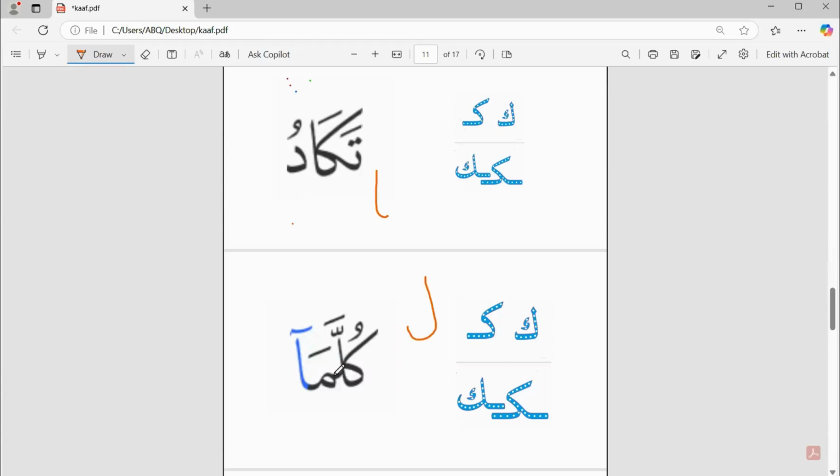So this line here is not really part of the curve. This is part of the laam. We haven't done laam yet in our classes. We will get to it. Right. Let's move on.